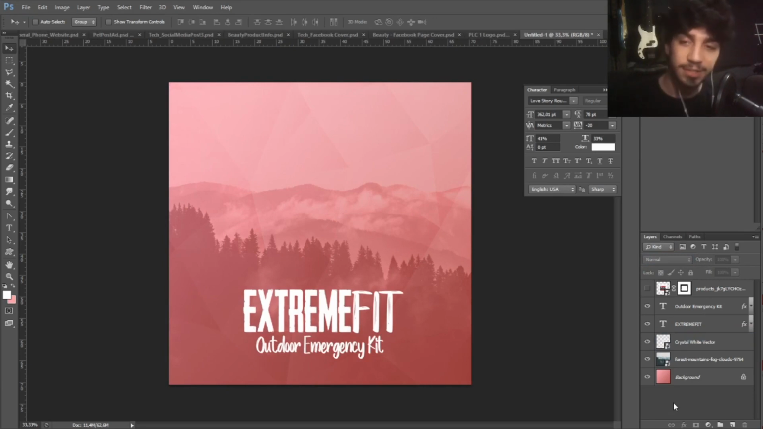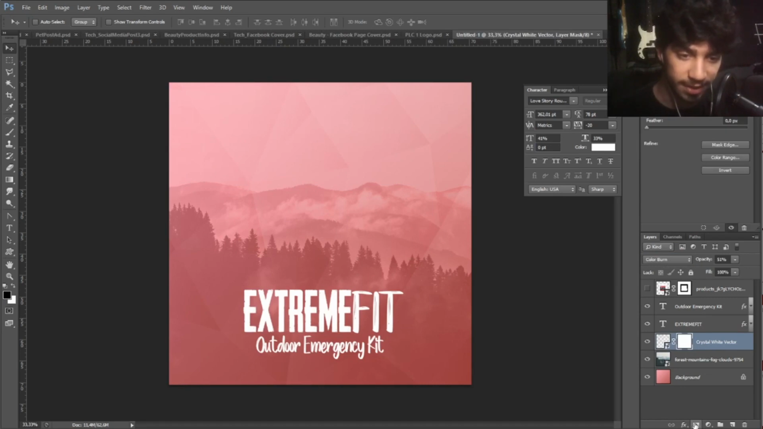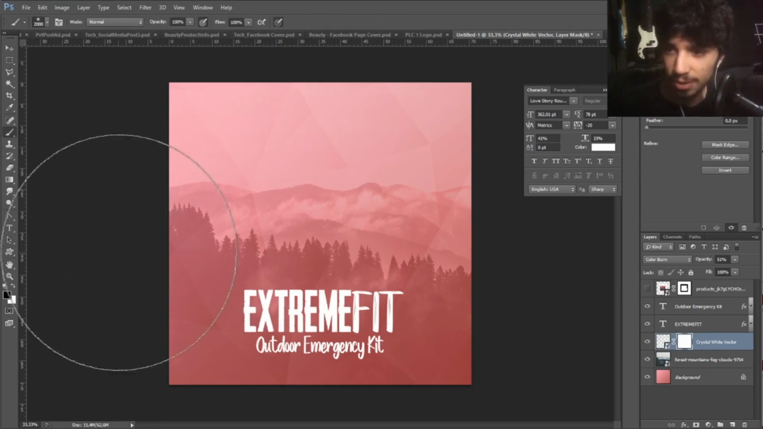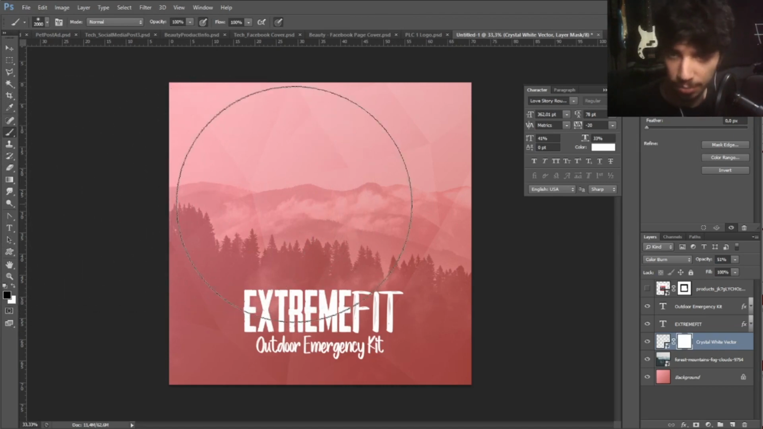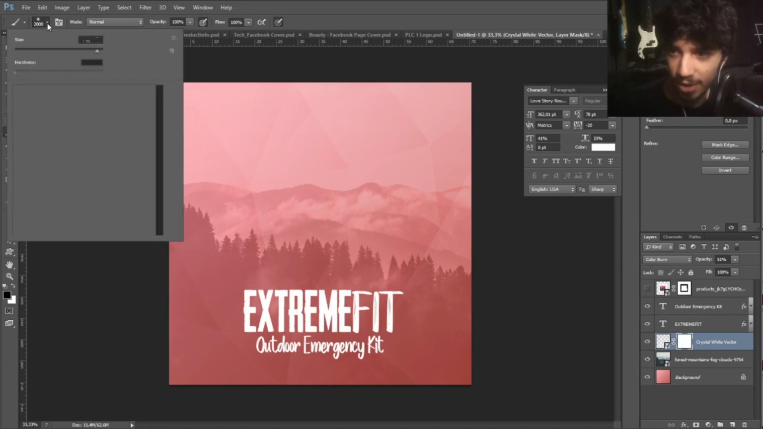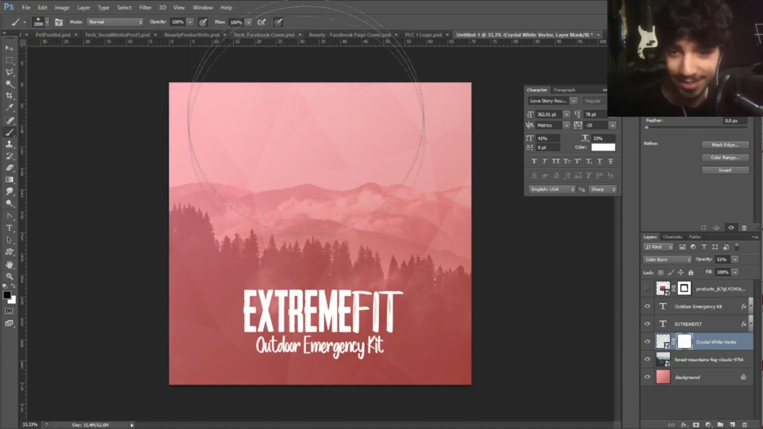One thing I also like to do is maybe in the center, so it can give more focus. You select your crystal white vector one. Click down here to create a mask. And then the brush, press B to go to the brush tool. Make it a black brush. Make it very large. And then the hardness, put it to 0, so it's no hard. And then just click twice right in the middle.